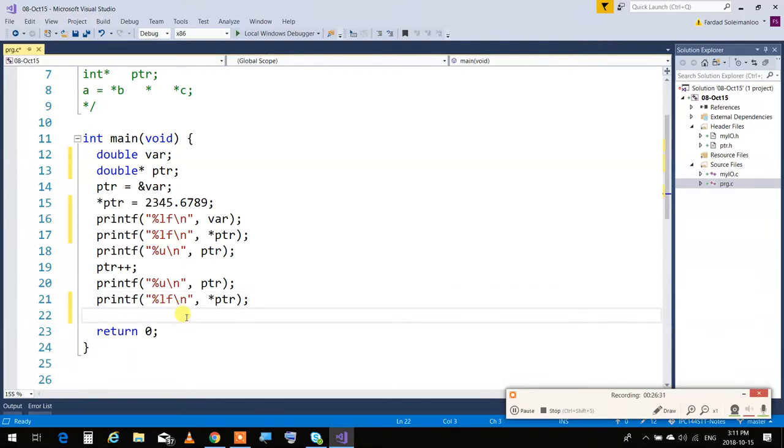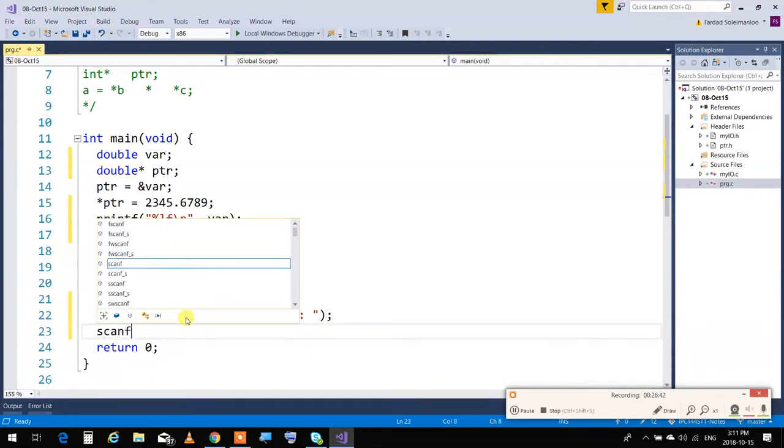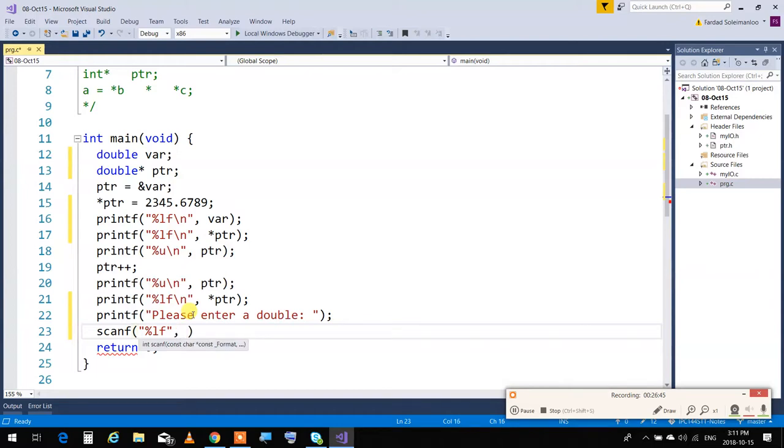Another thing: now I can say printf, please enter a double. Now I can say scanf, %lf, and in here what am I going to put? PTR. I do not need to put an ampersand. Why? Because PTR is already an address. It says PTR is the same as address of var. If you wanted to read the variable, you would put address of var over here. Because PTR is address of var, you don't need the ampersand anymore. Are we OK with this?